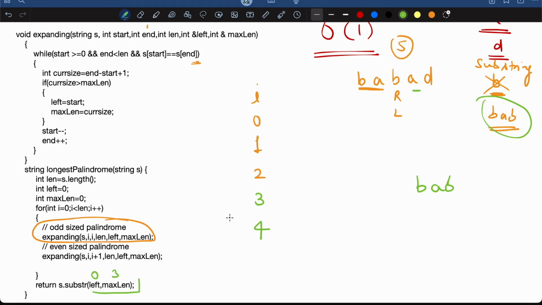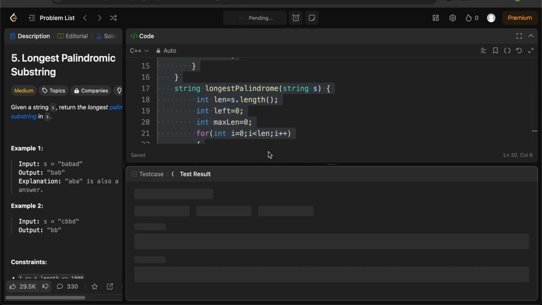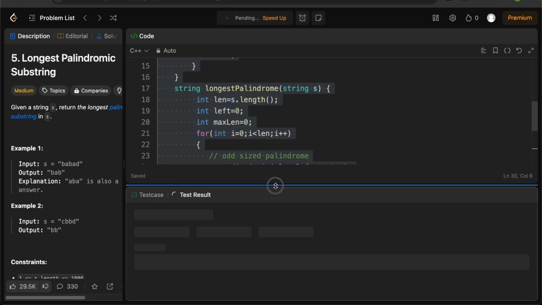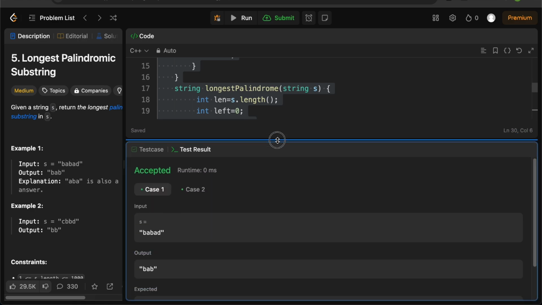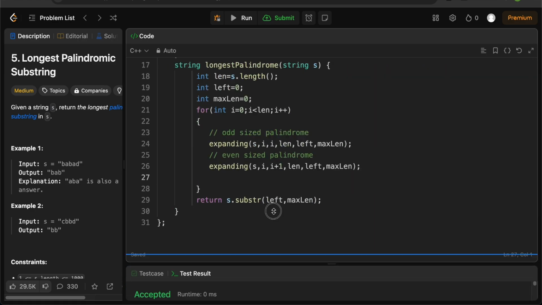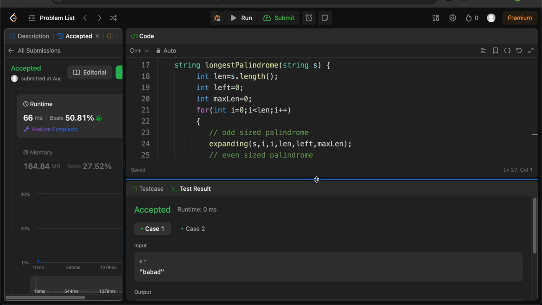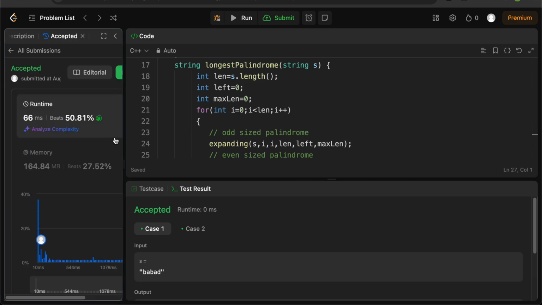So I have dry run this code for you. I hope that it is clear. Let me try to run the code which I have written. Now you can figure out how this code is working. So the given test cases are passed. Now let me try to submit it. Yes, it got successfully submitted. It is working absolutely fine.